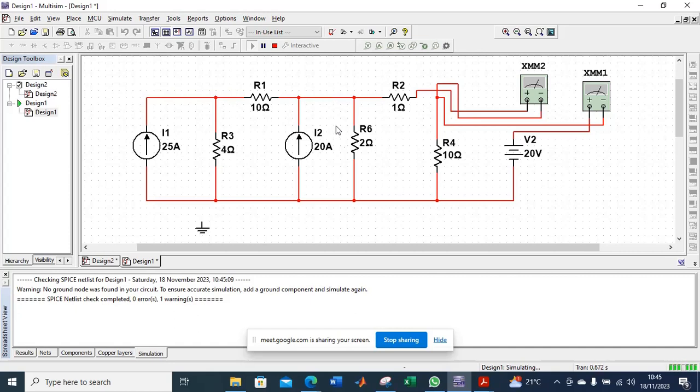What is the problem now with this circuit? First check down here. They are saying no ground node was found in your circuit.